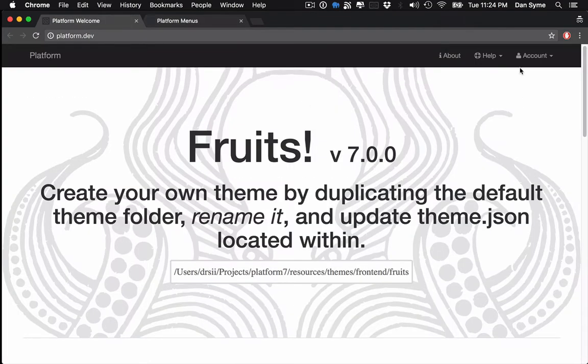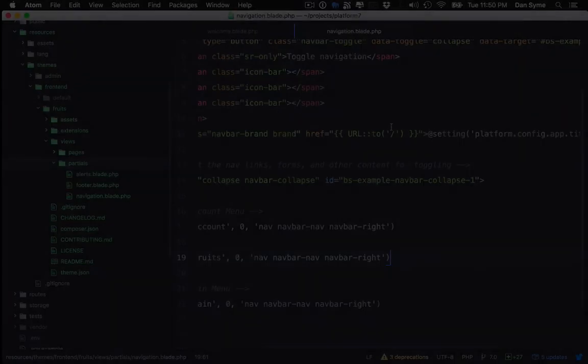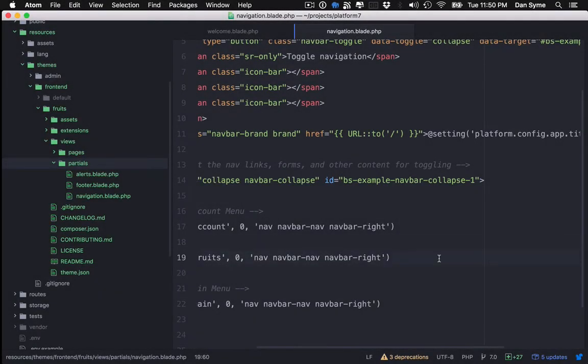Now if I come back to my welcome page, I can see I have the main and then I have my account. I place that right in the center, so right after help and before account, I should get my fruits, my apples and the oranges and cherries. Let's refresh and see. There we go. So there they are.